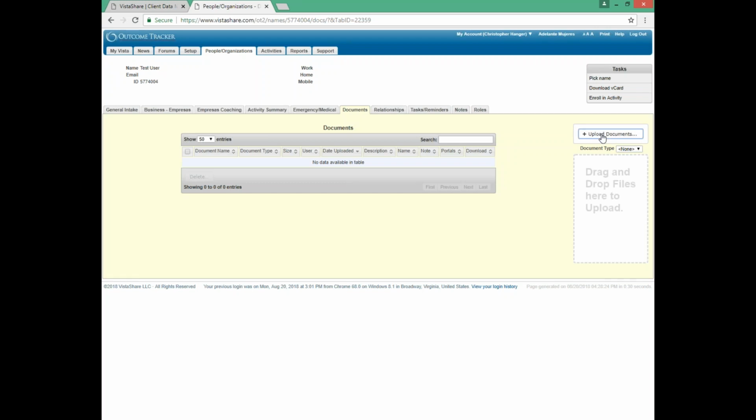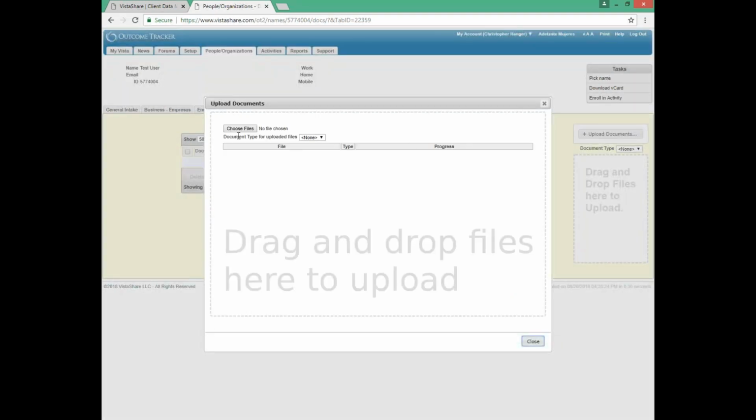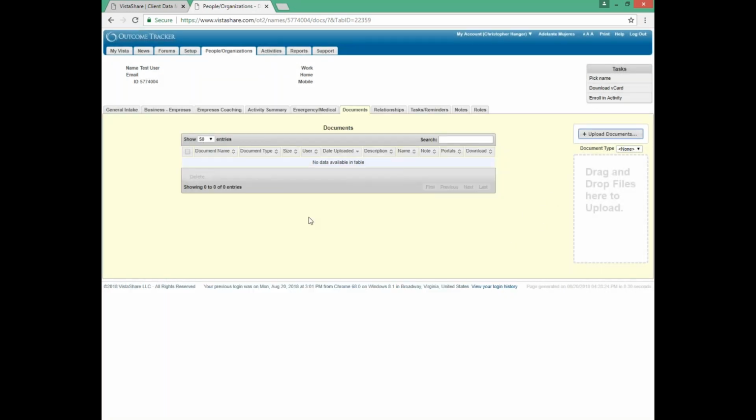The first is to click this Upload Documents button. That's going to allow you to choose the file from your computer to upload to the record. Or if you have the file handy already, you can click it, drag and drop it here to this area, and that's automatically going to upload that file to the Documents tab.